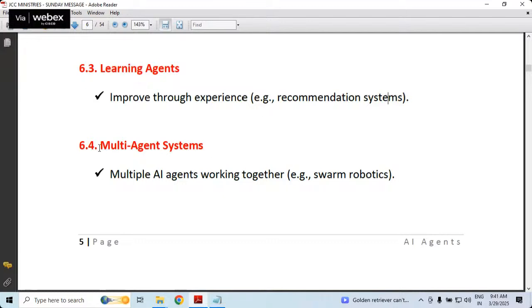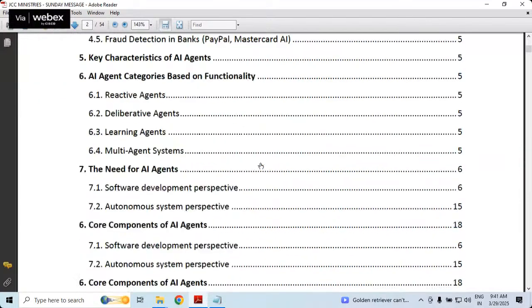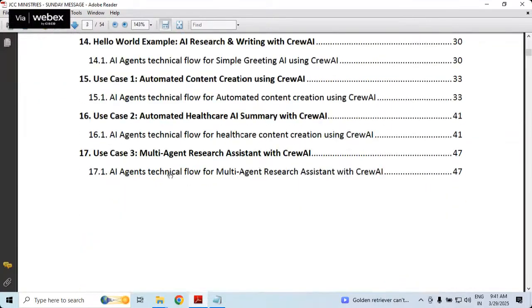The next one will be multi-agent systems, sir. I have observed very closely that in almost all industries nowadays, multi-agent systems are booming like anything. If you look at our index, there are a couple of examples we are going to execute using multi agents, a kind of practical example I'm going to cover with you. Are you clear or not, sir?